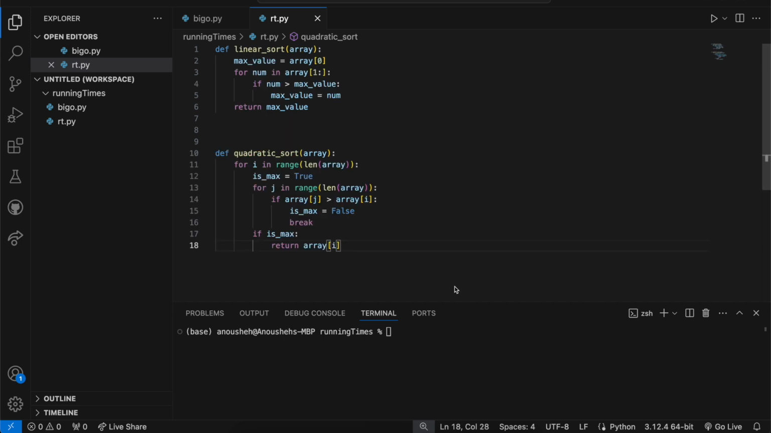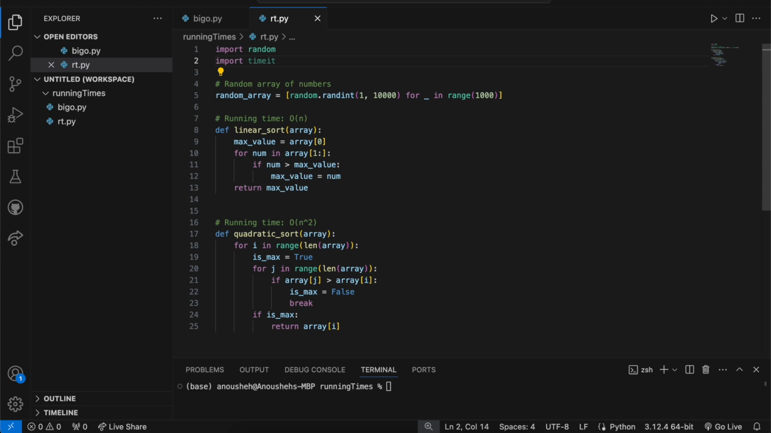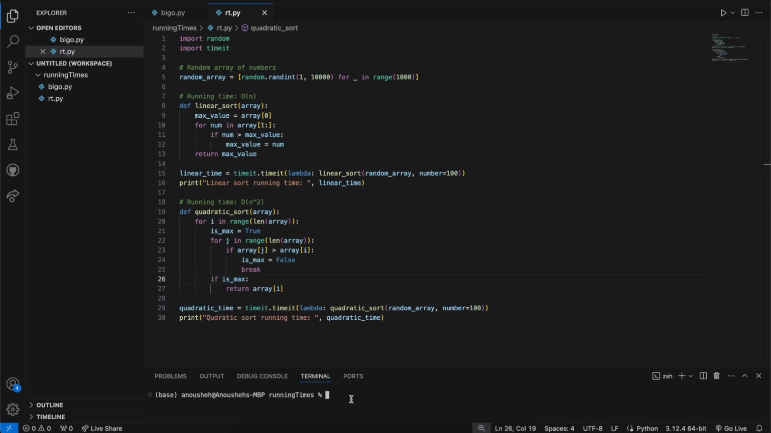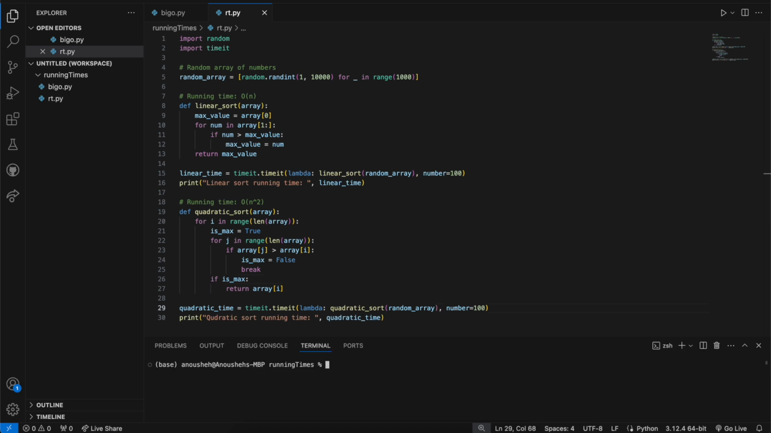Let's have a look at how the running times of these algorithms actually compare. As we've seen, linear sort has linear growth and quadratic sort has quadratic growth, and so we would expect quadratic sort to be slower than linear sort. But is this actually the case? Let's create an array of random numbers of length 1000. We can then import the timeit module to time how long these functions actually take to run. Here I've implemented some code that will run the quadratic sort and linear sort algorithms 100 times each and work out the average amount of time it takes to run each. Let's run this in the terminal and compare running times.